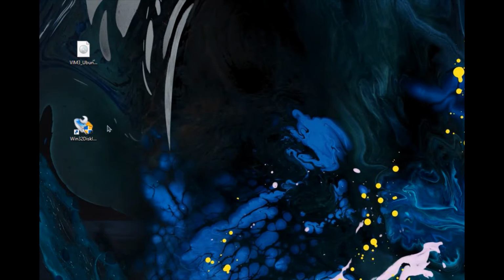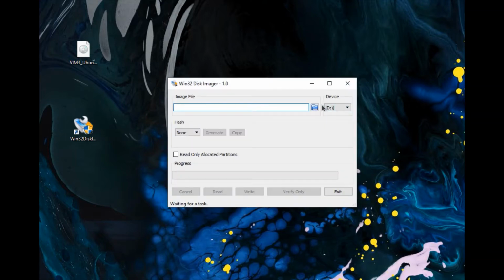And also you're going to need Win32 Disk Imager. This is software that allows you to write disk images to your external devices. Other than that, there's nothing else you need. So you can go ahead and open up Win32 Disk Imager. You can see that it has detected the device that I'm going to be writing to.